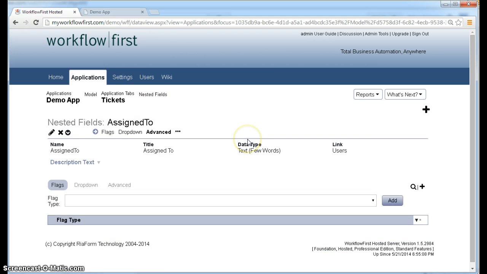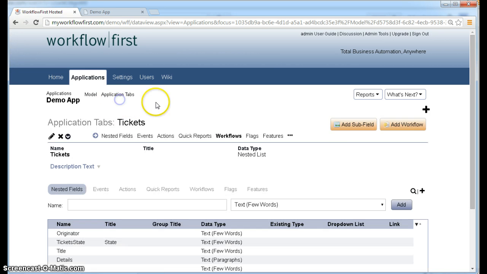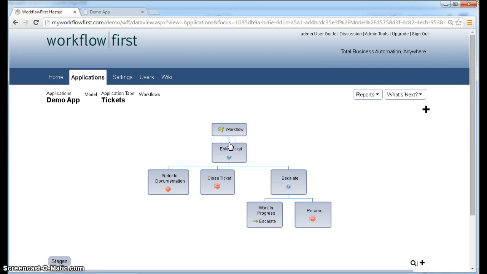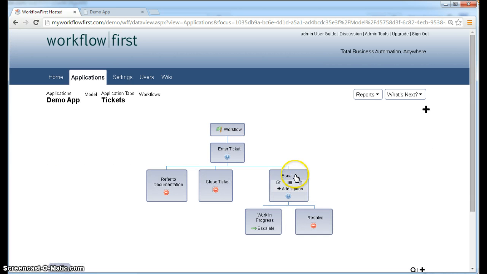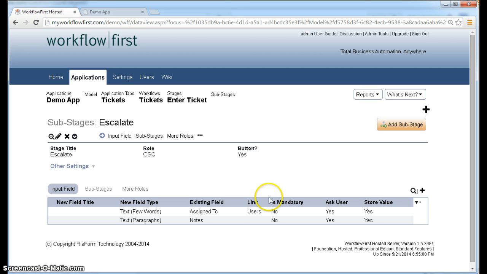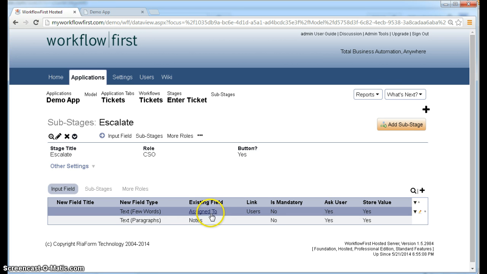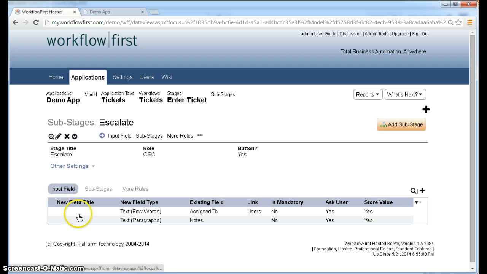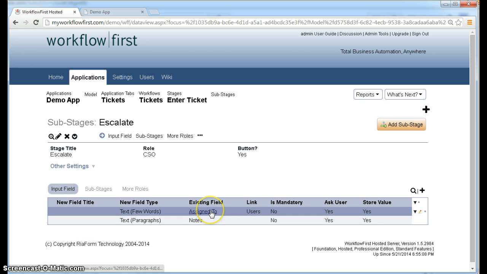And that has changed how the assigned to link will now work. Now it will show every single user in that drop-down list. That is where you actually change some of the more advanced options to do with fields that you create in your workflow. So if I go to the escalate stage, I click the escalate stage here, this assigned to field we see in the input field list is linked to that field that we just edited a second ago.